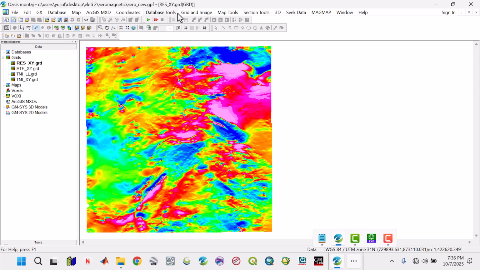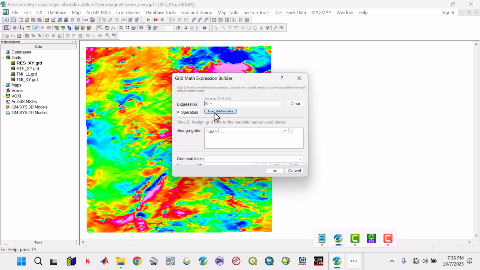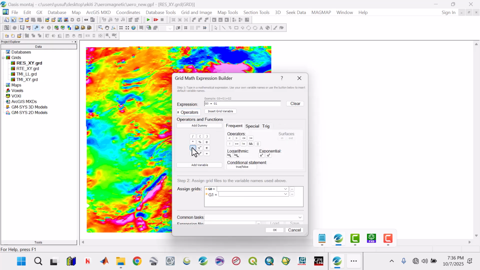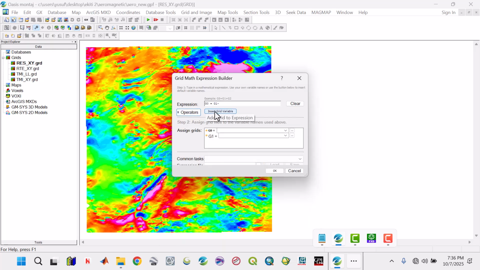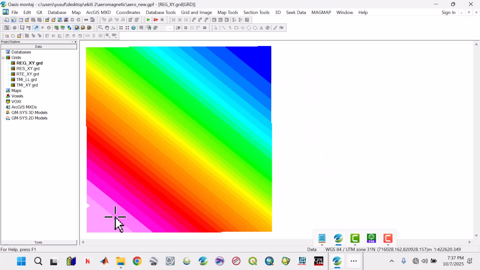Then to get the regional, we'll go to grid image, grid math. Then we'll just insert variable. Then we'll say operator, we'll put minus, then insert variable, click on it. Then what is G0? We'll go here, then we'll write RG, XY regional. Then G1 is the RTE, reduced to the equator. Then G2 is the residual. So when we separate the residual from the reduced to the equator or pole, we get the regional. Then click OK. So this will give us the regional map we have.